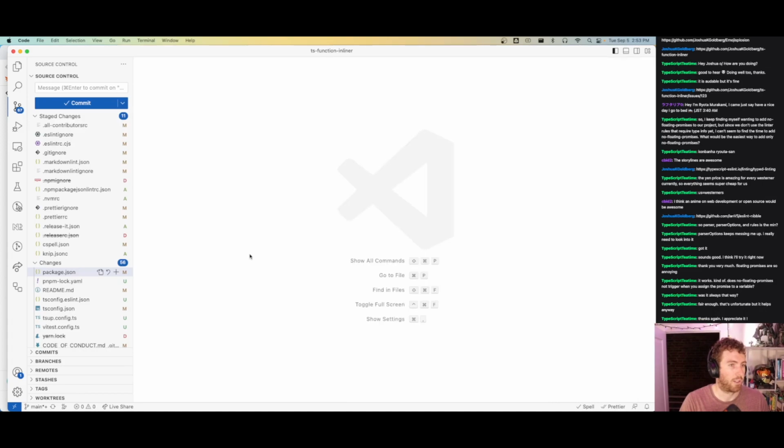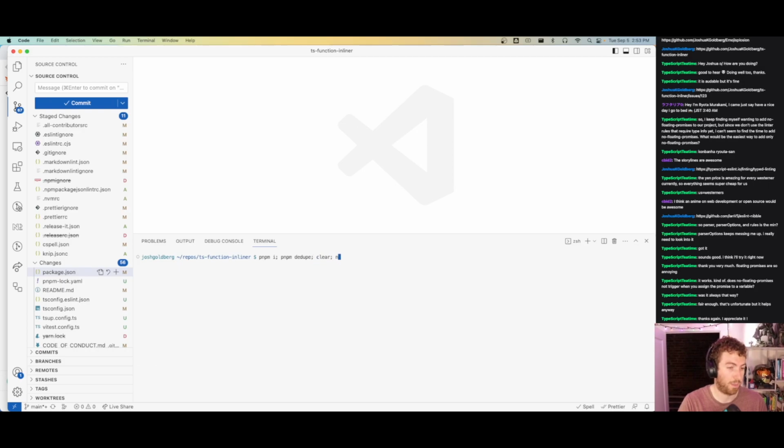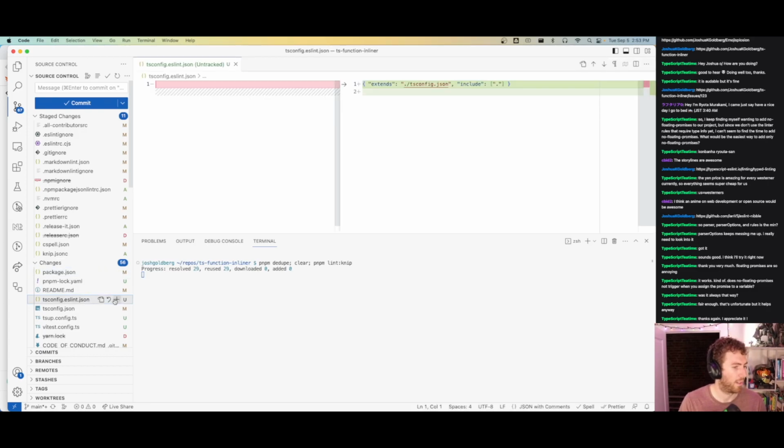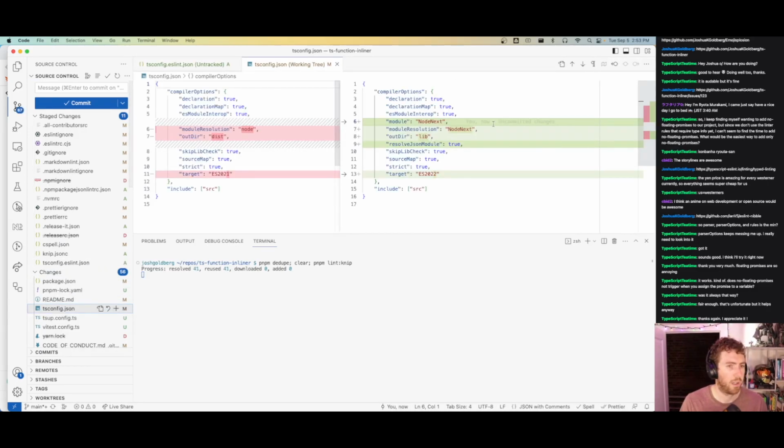What I'm going to do actually is pnpm dedupe, clear, pnpm lint knip. This installs packages, and then actually I don't even need to install. I can just dedupe, which just deduplicates packages in your pnpm lock, and then I'm going to lint knip to see if I have any unnecessary dependencies. In the meantime, tsconfig.eslint was added.